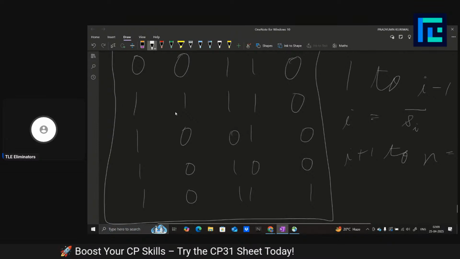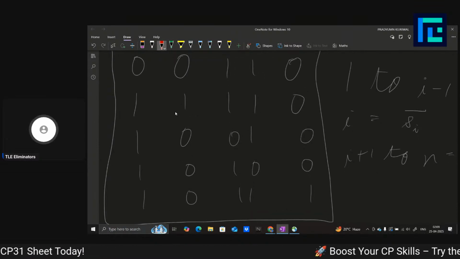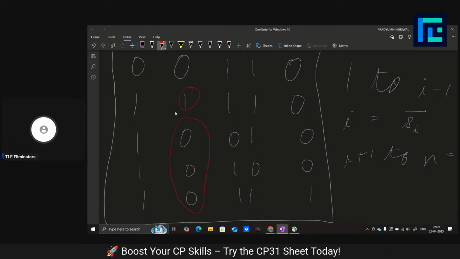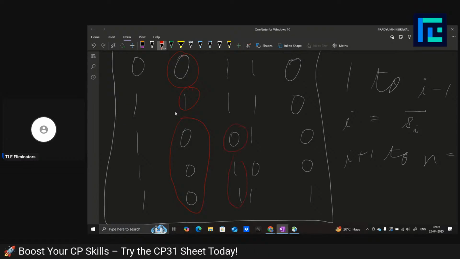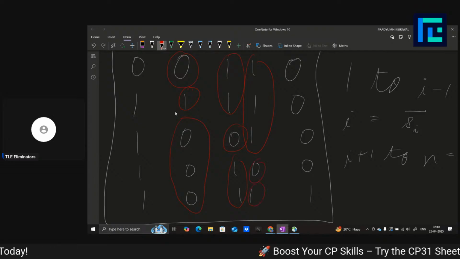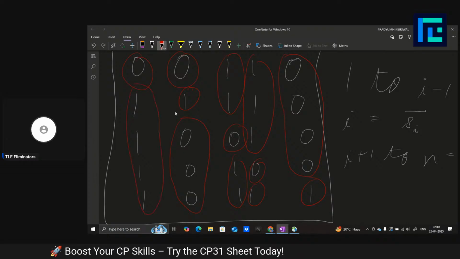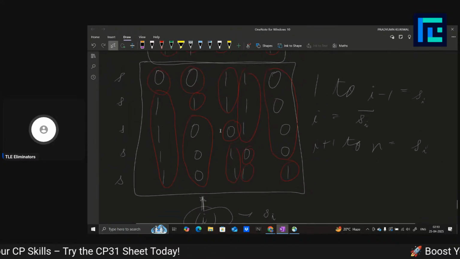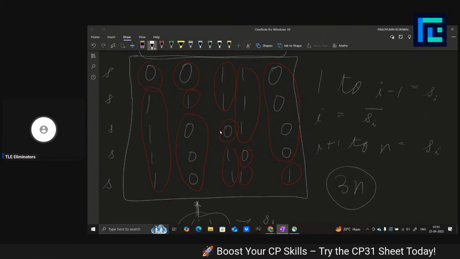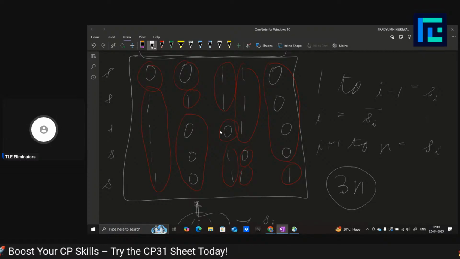But in this case we can see that there are only 3n components, not n square. For every column it has 3 components: this one component, this another component, and this another component, and this, like this component, this component, this component, and this component, and this component, right? So in our grid it has only 3n components, because each column has 3 components. Each column has 3 components, so therefore there are at max 3n components.